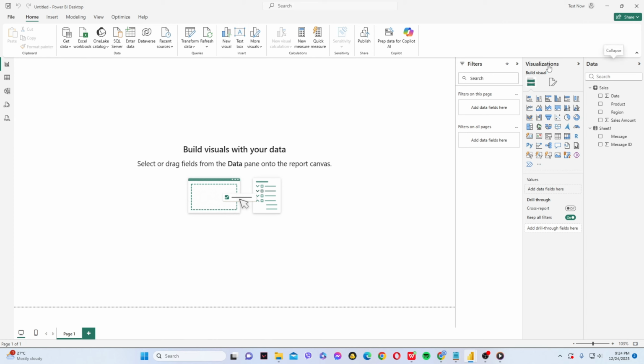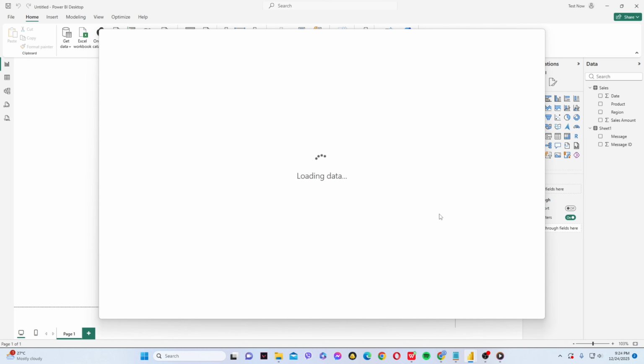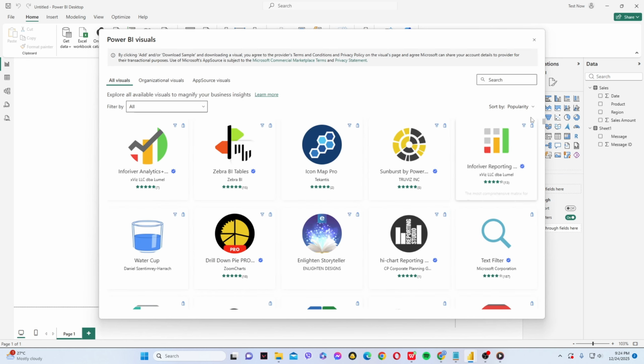Look to the right side of the screen for the Visualizations pane. This is where all your chart and visual options live. At the bottom of that pane, click the three dots to open more options. From the menu that appears, select Get More Visuals. This opens the Visuals Marketplace, which is a trusted library of additional visuals you can add to enhance your reports.